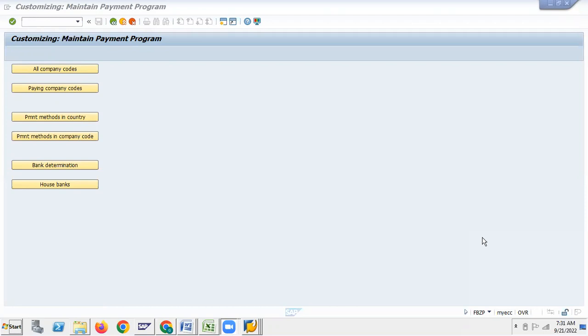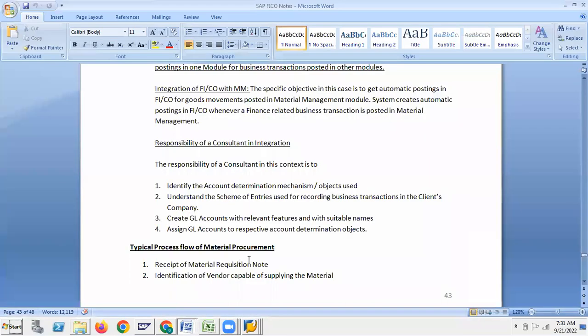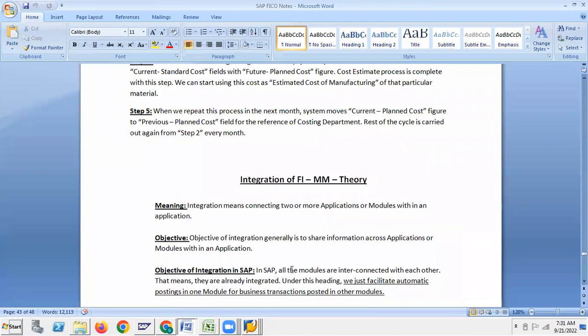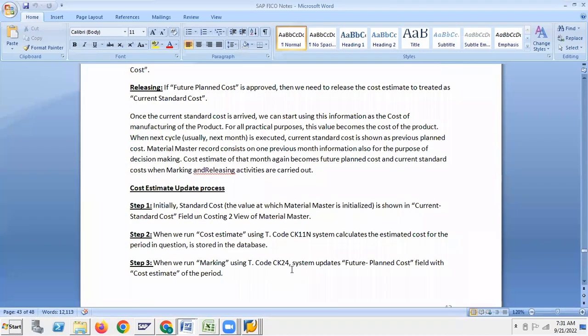Okay, bank determination. Yes. Okay, better we'll go one by one slowly. Okay.